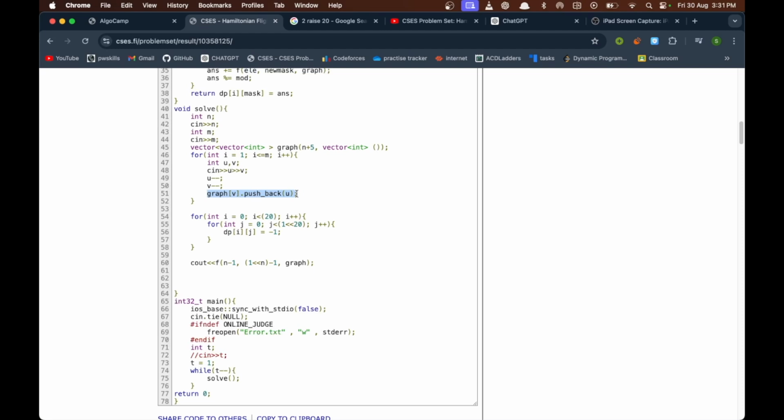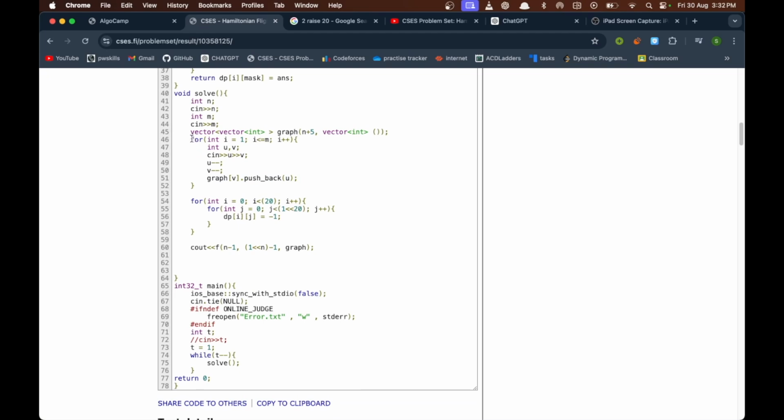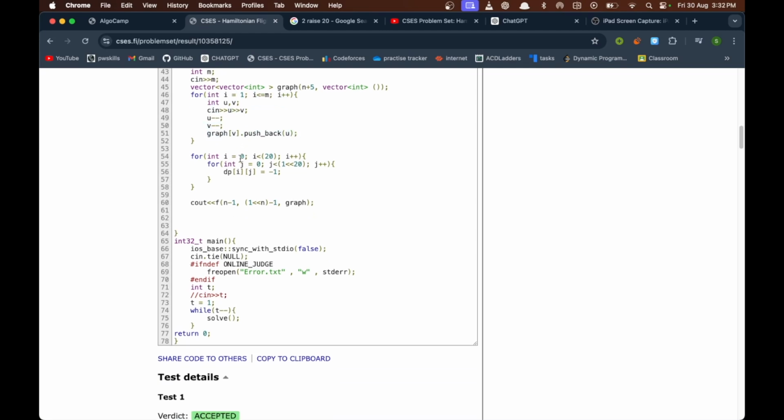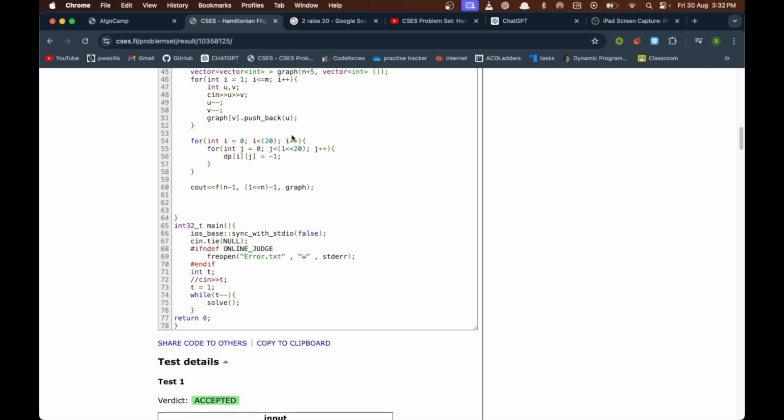Reason being, by doing this, I already know what are all the parents of any node. If I had put it in the terms of graph of u dot pushback v, then again I would have to calculate all the parents of every node. So you can play smartly here: you just put the edge in reverse order.